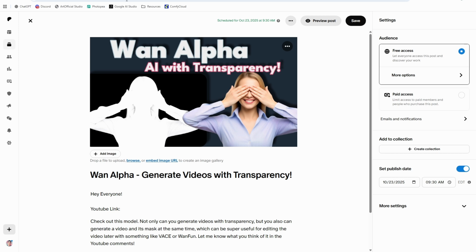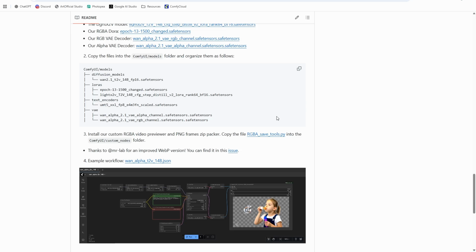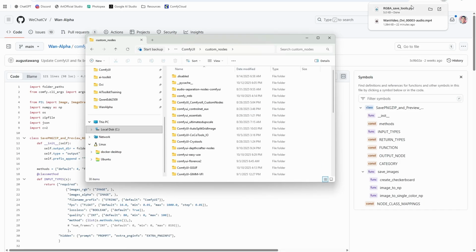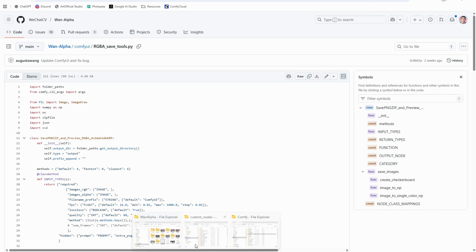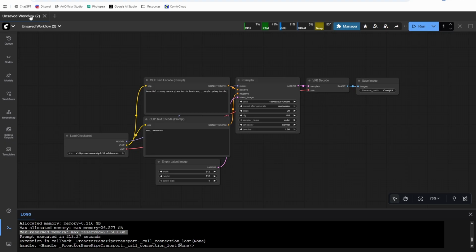All right, so these nodes are not in the Comfy manager yet, so we'll need to head to the GitHub repo for Wan Alpha. You can find it in the description below. The nodes are all the same as the standard ComfyUI nodes, except for this one saver node. So we need to open that up and click download. It downloads this RGBA save tools. Go to your ComfyUI folder and then go to custom nodes and just copy that file right into your custom nodes. So you can see RGBA save tools right there, and then restart your ComfyUI environment.